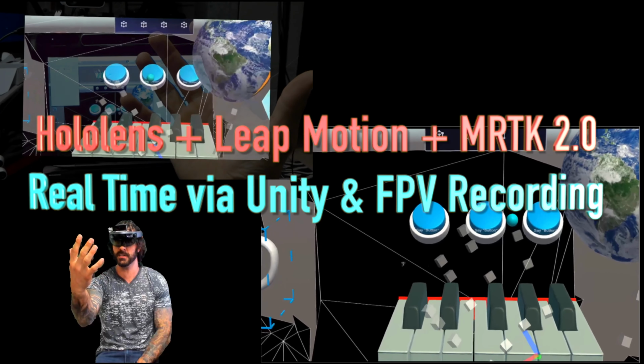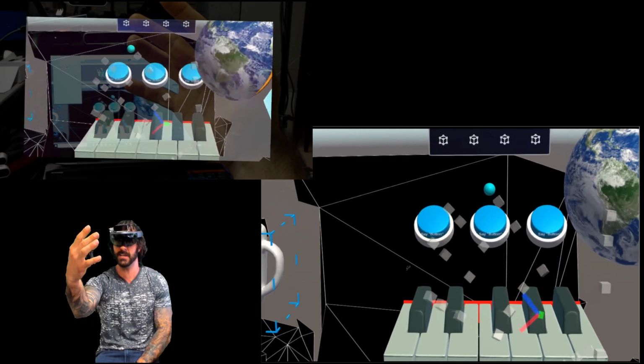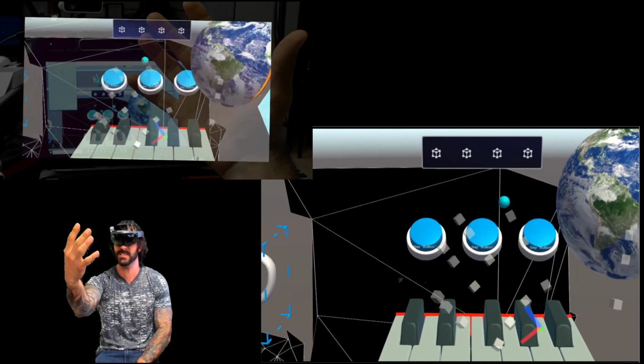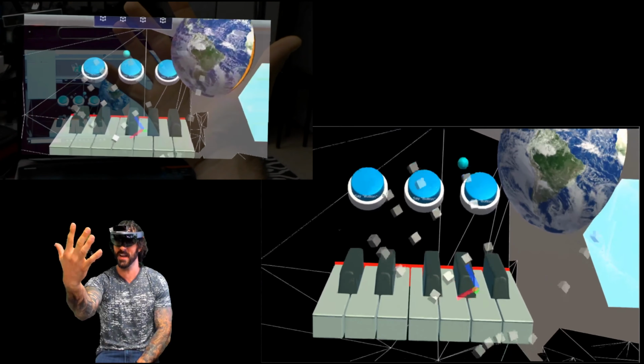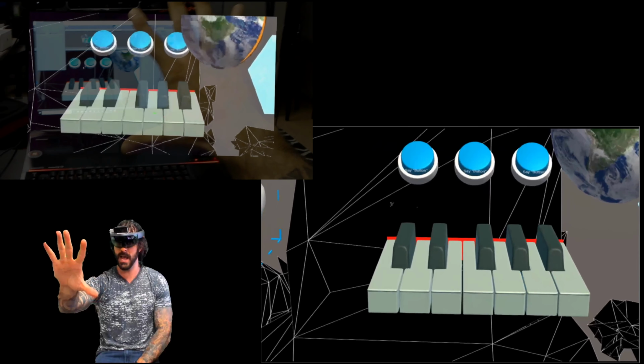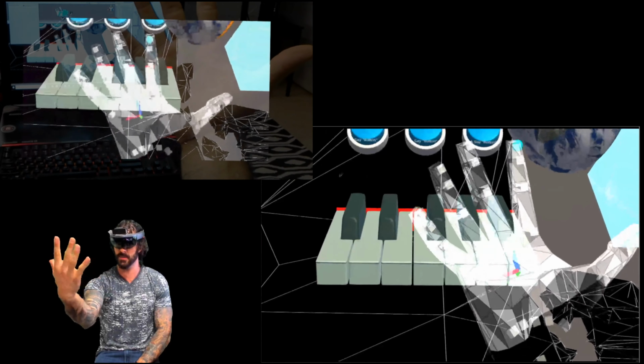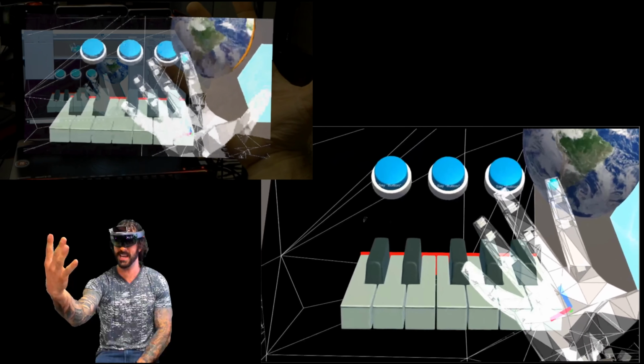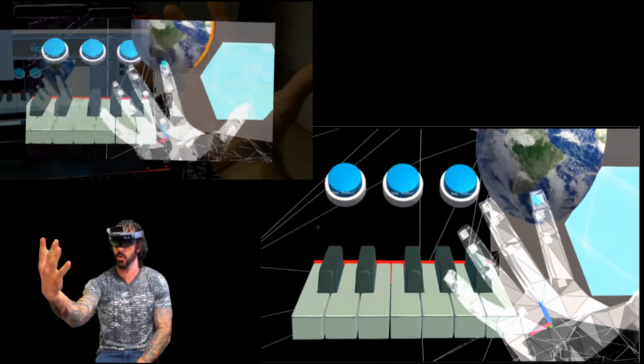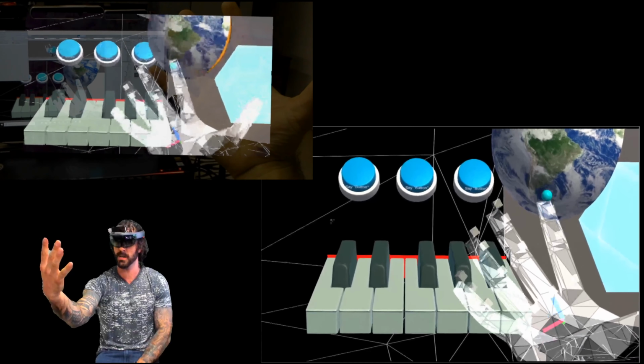So a lot of people reached out to me and said they could not see the hand articulation in the previous video. I think it was in the lower left-hand side. I should have recorded that in real time in Unity. But what I have here is doing the same exact thing with the hand articulation, but I wanted to show some of the interactions in real time here. I'm recording on the HoloLens and I'm broadcasting through Unity.